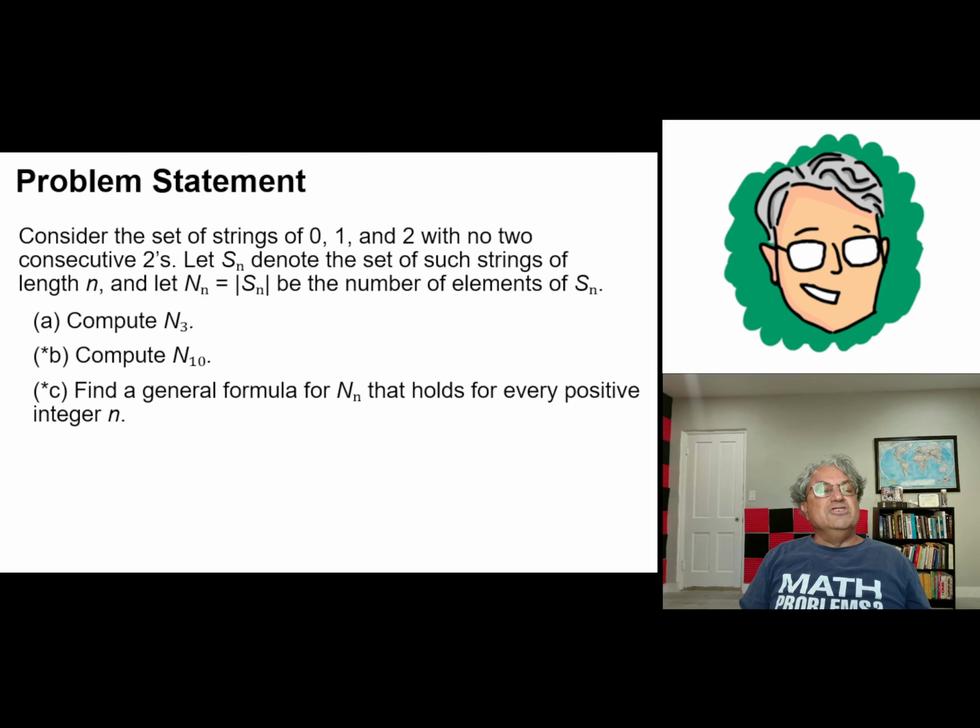And then I think the hardest part of this problem is part C. This is to find a general solution that works for all n. For every positive integer n, find the number of such sequences of length n. We're going to have to do an analytic solution to do that part, and that's probably the hardest part of this problem.